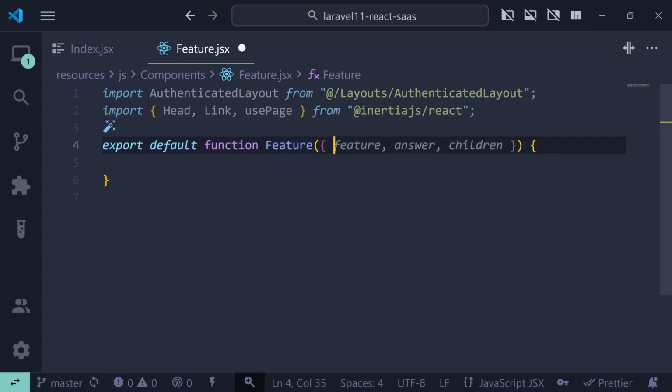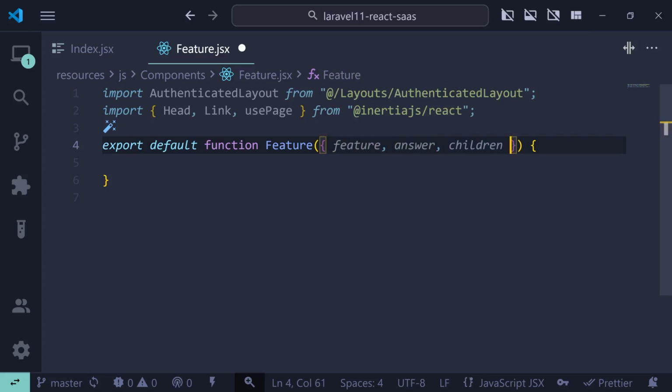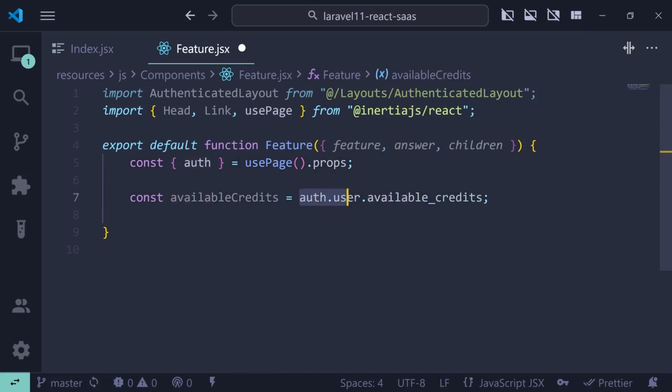Inside Feature, we're going to get these properties like feature, answer, and we're going to get additional children. Then I'm going to use usePage from this Inertia.js React, and that gives me the page object which has props. Okay, and from that page props, I'm going to get the auth. That auth contains the user inside. Okay, so I can access auth.user, and the user has available credits. And I will get these available credits inside their own separate variable.